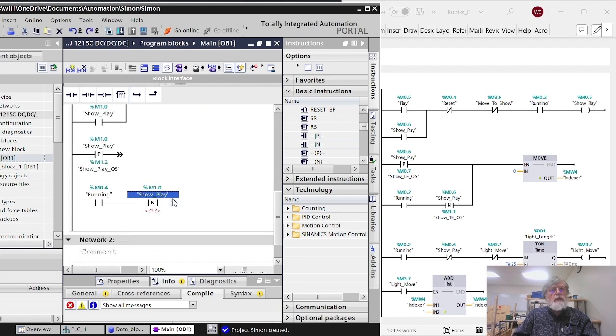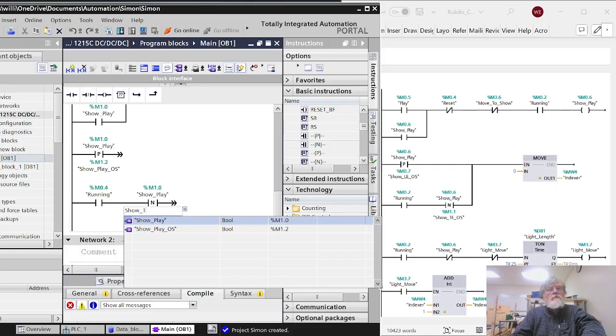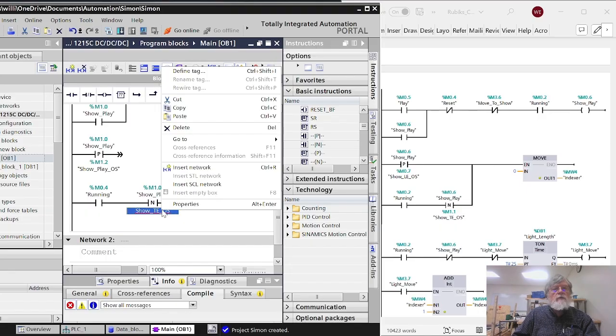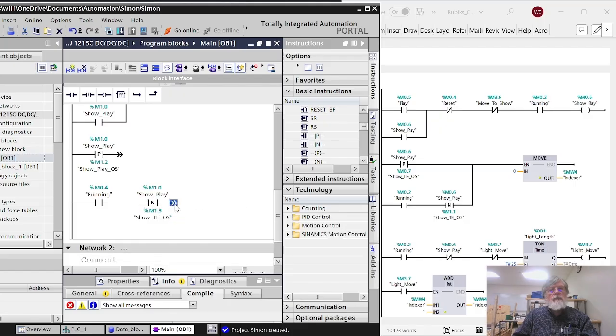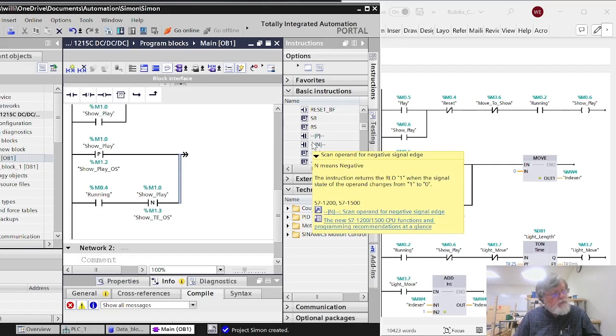Okay, I'm going to go back. Trailing edge. So this would be the trailing edge of that one shot. So let's go up there and define that. A lot of this will make more sense as you see it being played. So this would be a move. This would be where you would set up the indexer to 0.